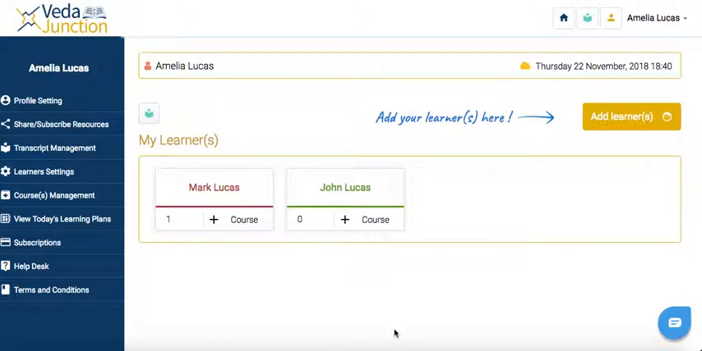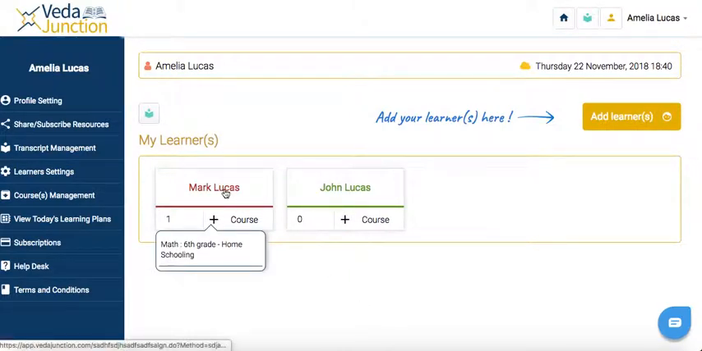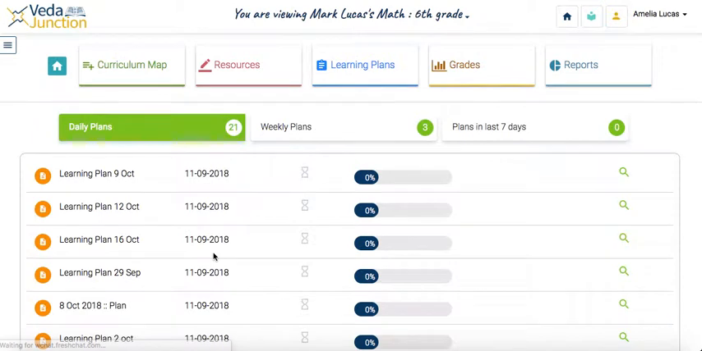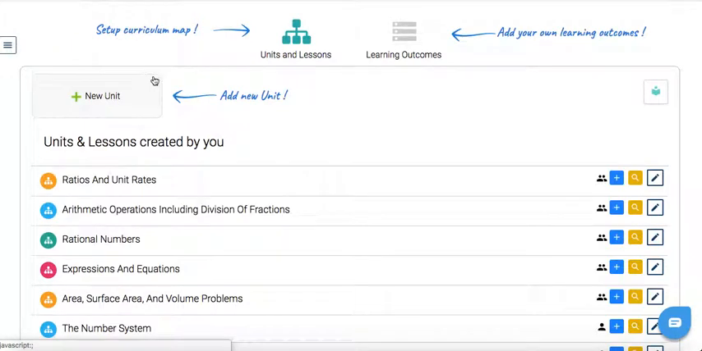Once you have logged in, on the main homepage, place the cursor on learner name, and it shows you the list of courses which are subscribed for that learner. Click on course name to go to the summary page of that course. Now, as you can see, on the summary page of the selected course, it has multiple tabs. Click on the Curriculum Map tab to set up units and lessons.